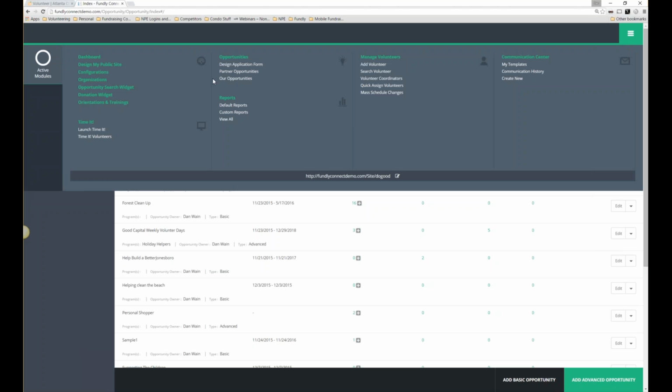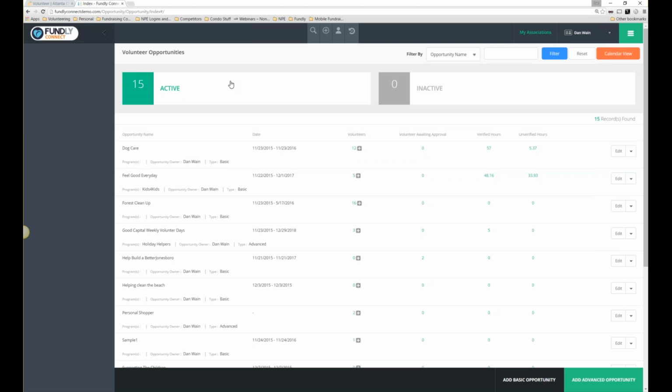Okay, the next thing we're going to do is take a look at how to post an opportunity to FundlyConnect. We are in the back end of the system as a volunteer center, as I mentioned. So you have partner opportunities as well as our opportunities. Our opportunities are the opportunities to volunteer with the volunteer center.